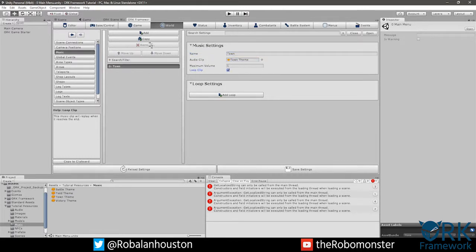And then loop. So the next one's going to be pretty much the same thing. We're just going to copy that, change this to field, and click and drag that over, and we're done. And let's go ahead and copy that again.